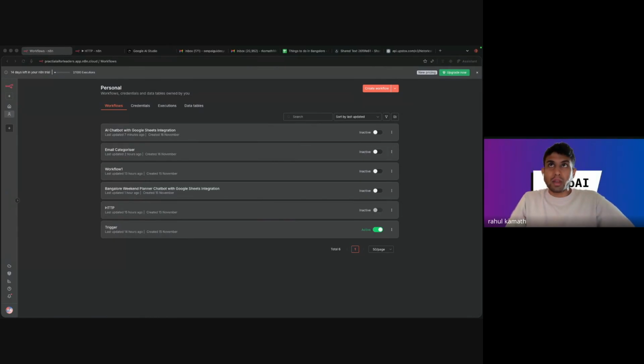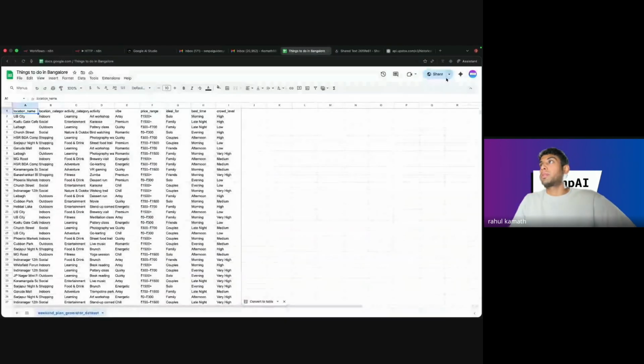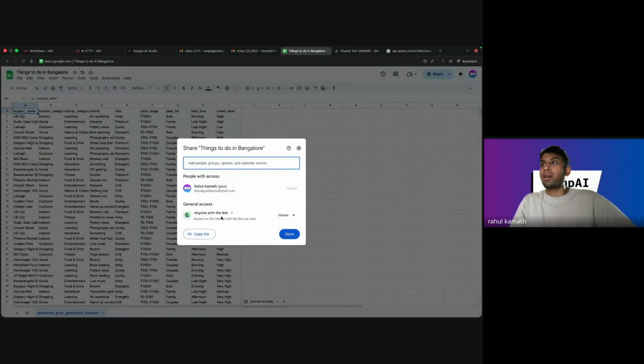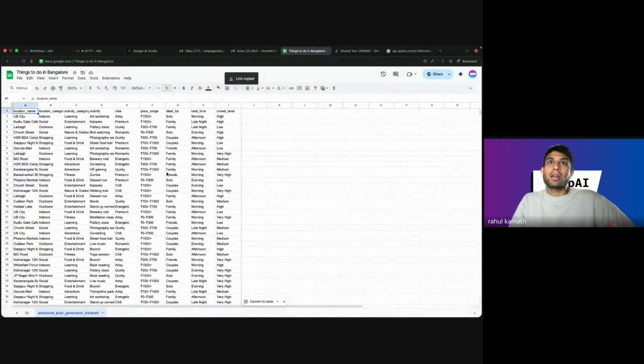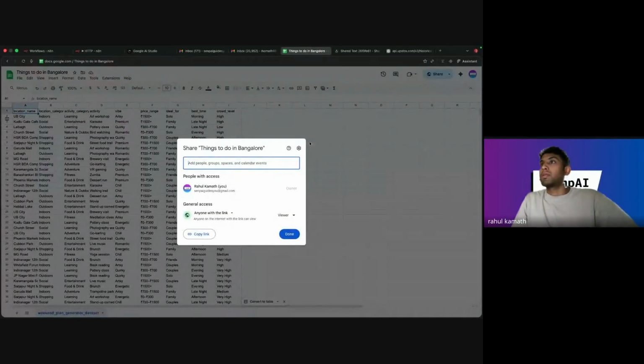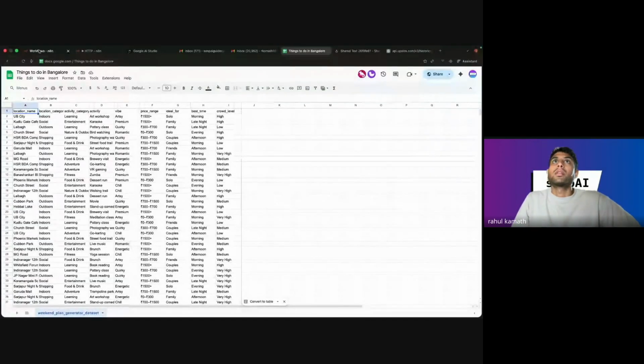So let's try to create a workflow which creates a chatbot connected to Google Sheets to help me plan my weekend in Bangalore. This is the thing I thought about, and let me share it. This is a synthetic data Excel I prepared. These might not be the real great plans in Bangalore, but I'm just sharing it. Just let me know if you do not have access to this. I've provided access, so everyone should have access when you open the link.